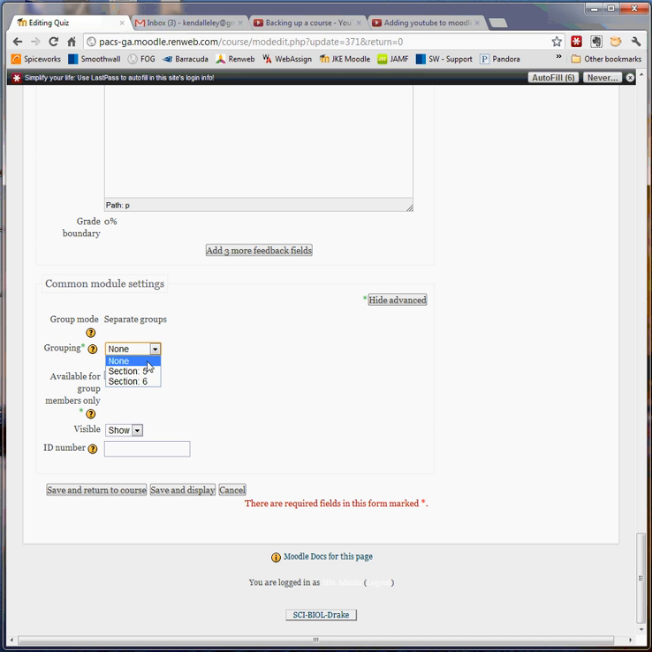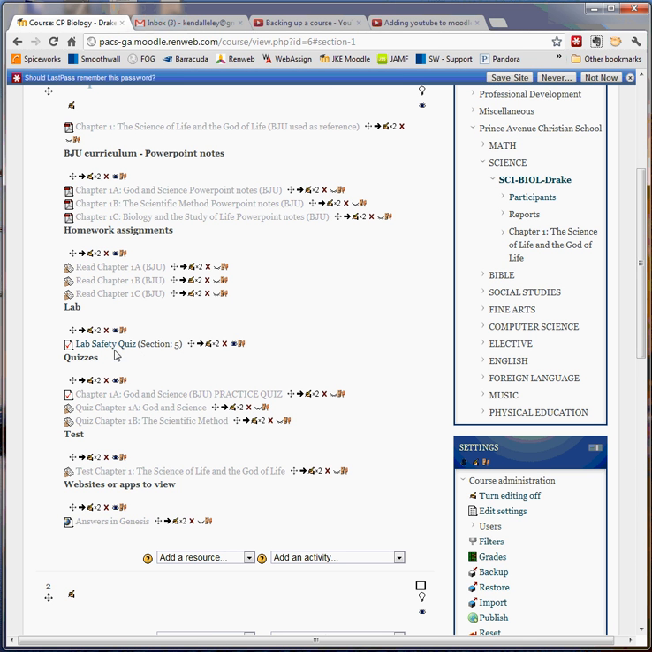So if we click up here, we can make this Section 5. And that means that only people that are in Section 5 will see this activity listed here. So I'm going to save and return to course. And you'll notice now that Lab Safety Quiz has Section 5 written beside it. That means it's only going to be seen by that particular class of people, those that are in Section 5, those that are in your 5th period class.